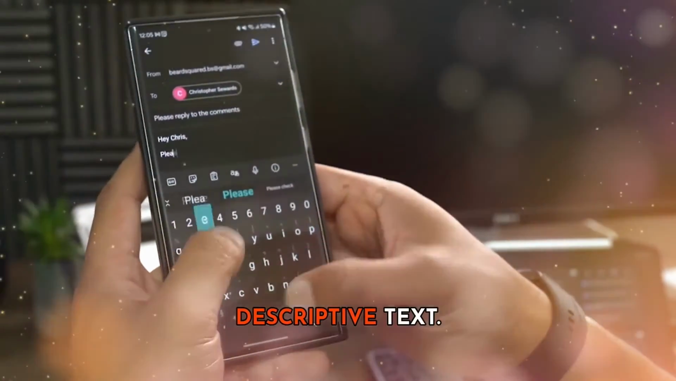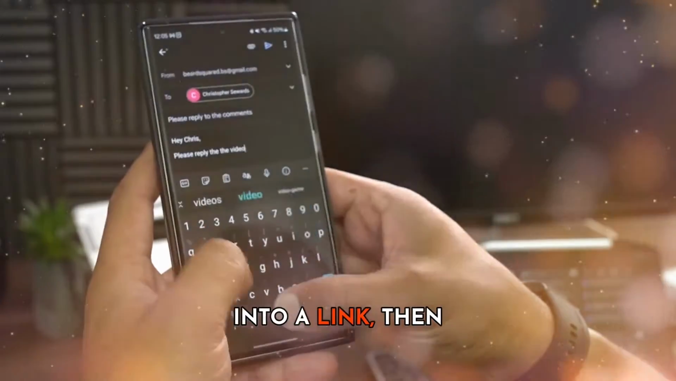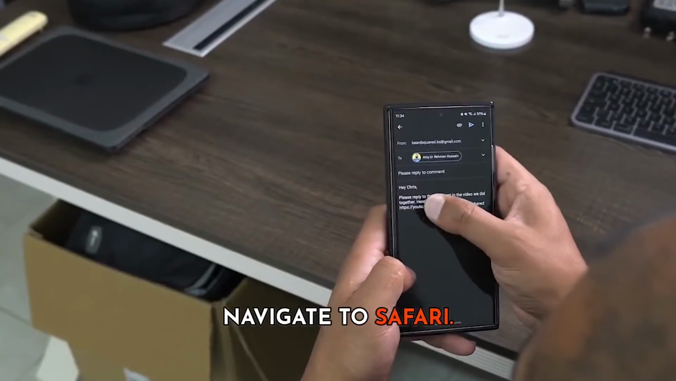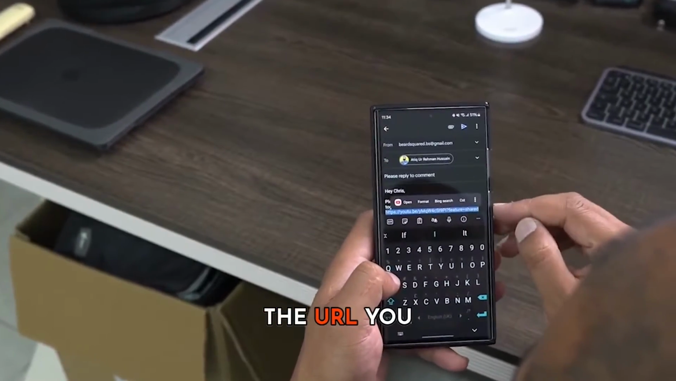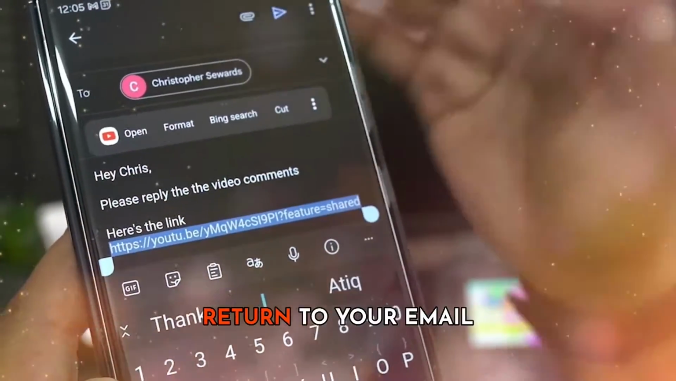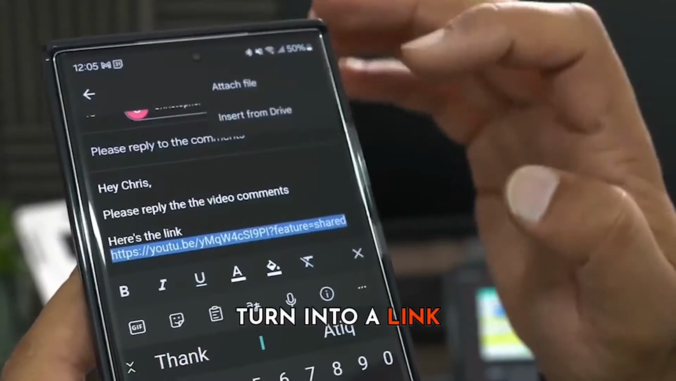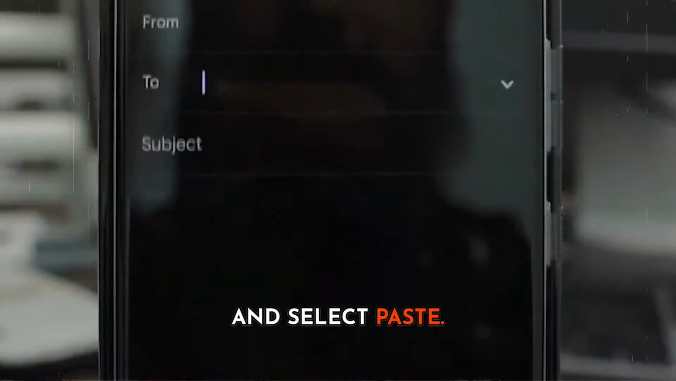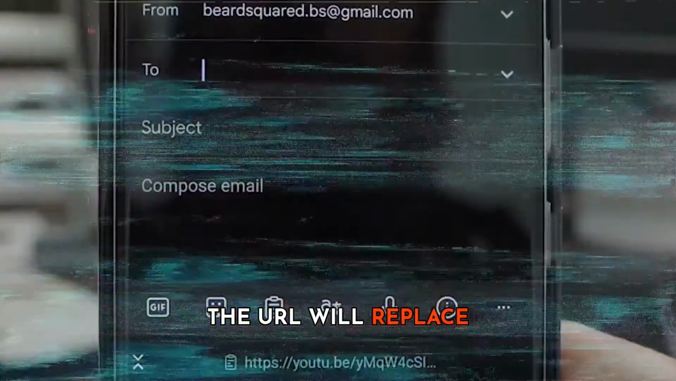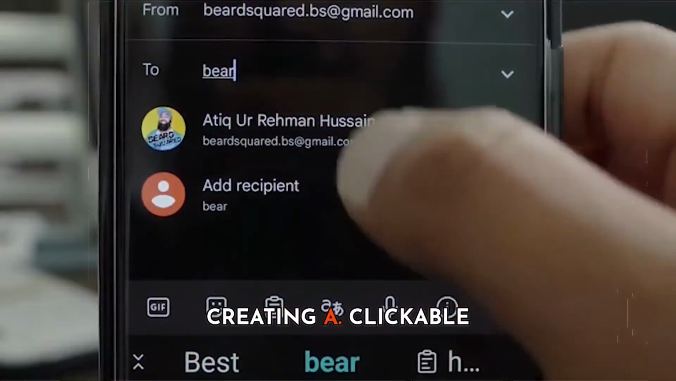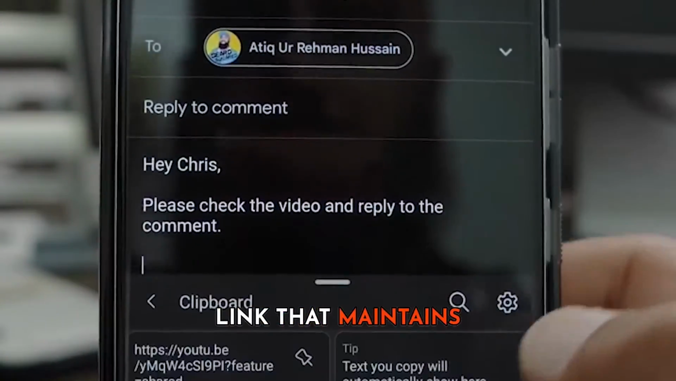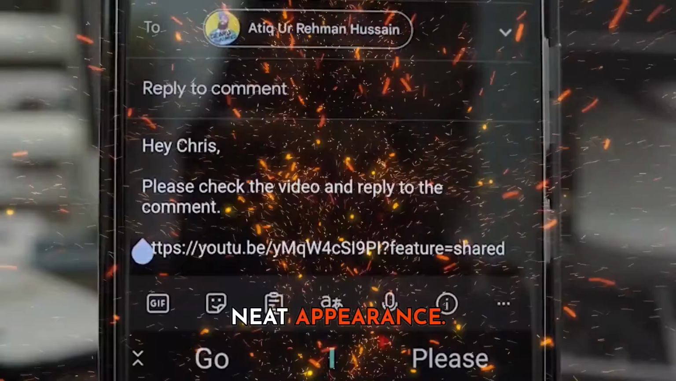First, write the descriptive text you want to turn into a link. Then, navigate to Safari, select and copy the URL you wish to embed. Return to your email draft, long press on the text you want to turn into a link, and select Paste. The URL will replace the selected text, creating a clickable link that maintains your email's neat appearance.